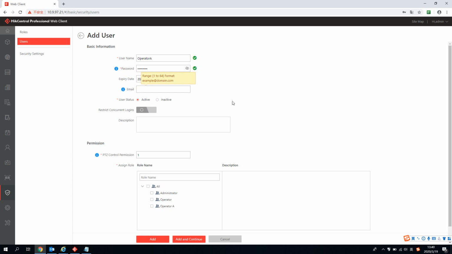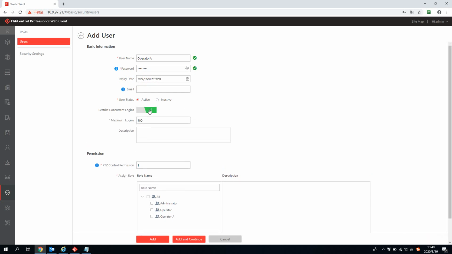So let's go on. Restrict concurrent logins means that if you know my password and the IP address, and also you know operator A's password, then you can also log in. But here, if I restrict the concurrent logins to 1, then only one web client can log in with my username and password.